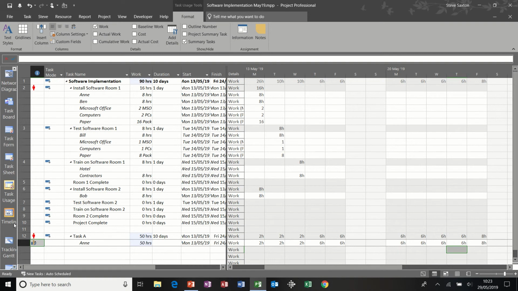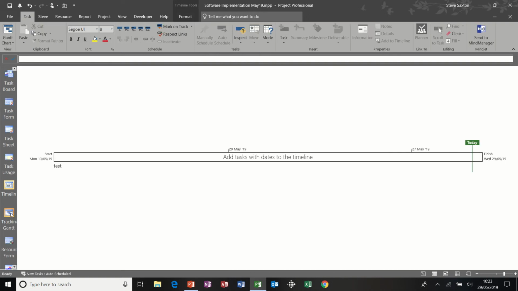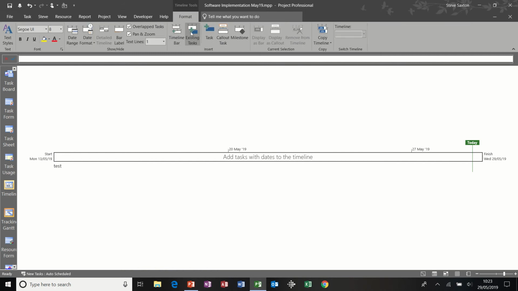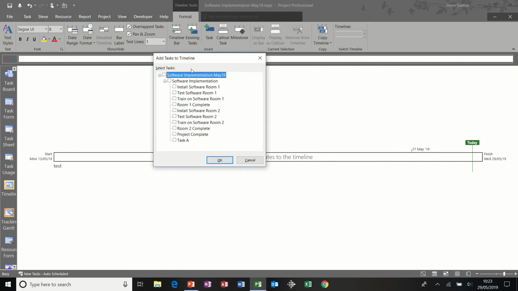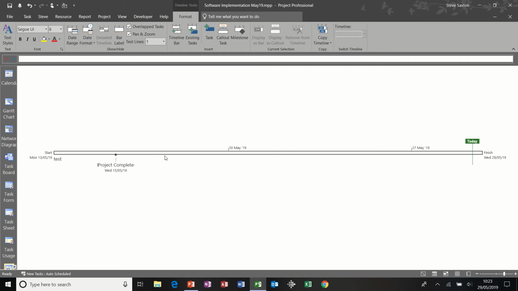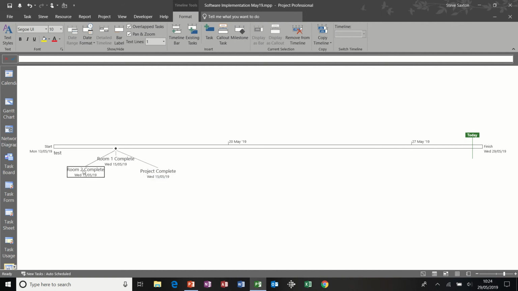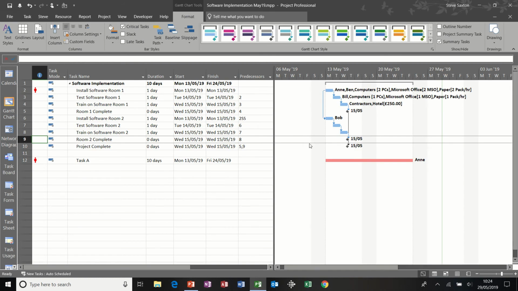So the next one down, or the next one I want to look at, if we're coming down this list, is the timeline. Just going to click on the timeline. Now, on the format tab, it gives you some options there. So you've got existing tasks. So you can populate this with maybe your milestones: room 1 complete, room 2 complete, project complete. Click OK to that. They're all sitting on top of each other at the minute. So let's just go and change some of these dates. 15th, 15th, they all finish on the same date.